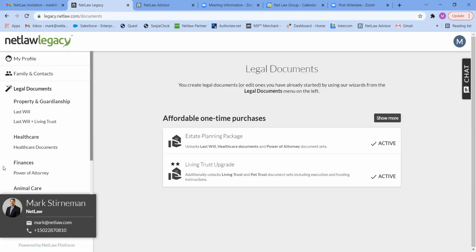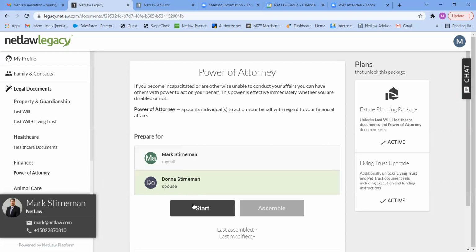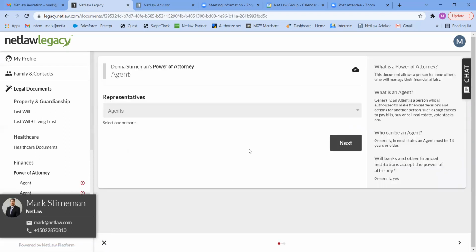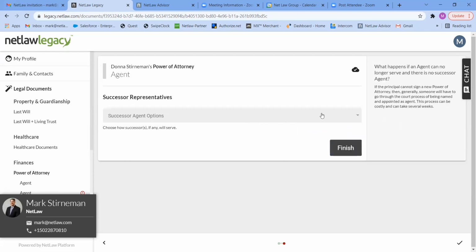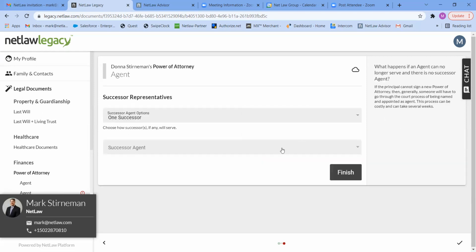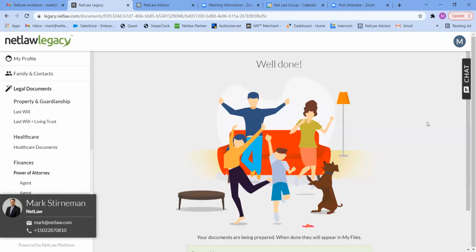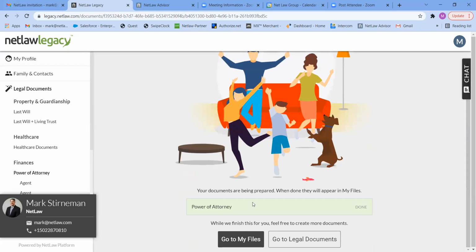Go back to legal documents. And the last document's the power of attorney. Again, remember, frequently asked questions are always out to the side. Mark, and our successor would be Cassie. Now we've created her documents. Scroll down. You can see it here. Done. We're done. So we've created both spouses' documents, my documents and her documents.